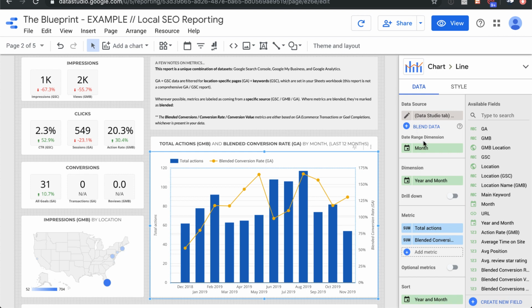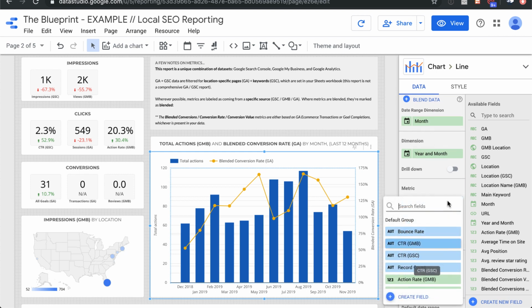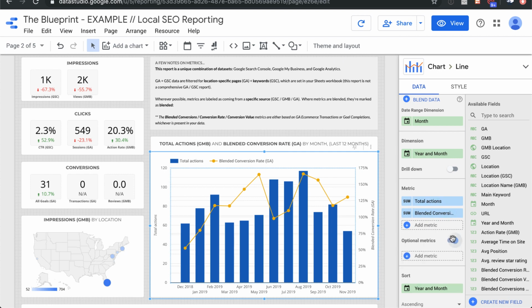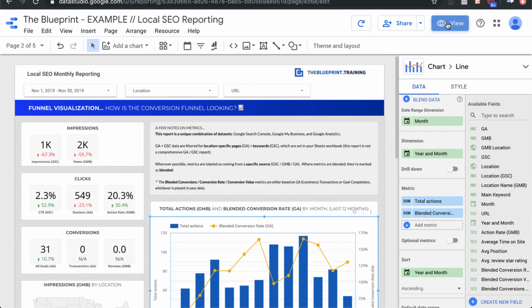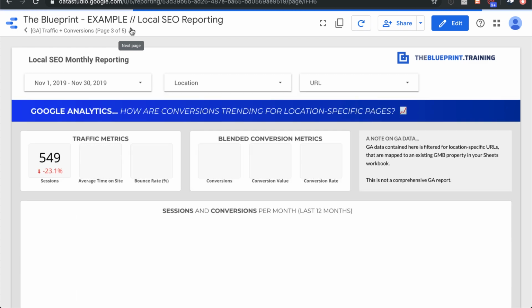Data Studio has a really nice drag and drop interface. You can add different metrics. You can add optional metrics if you want to just look at them sometimes. You can really have a day customizing this report to suit your exact needs. So that's the second page, kind of a funnel summary.